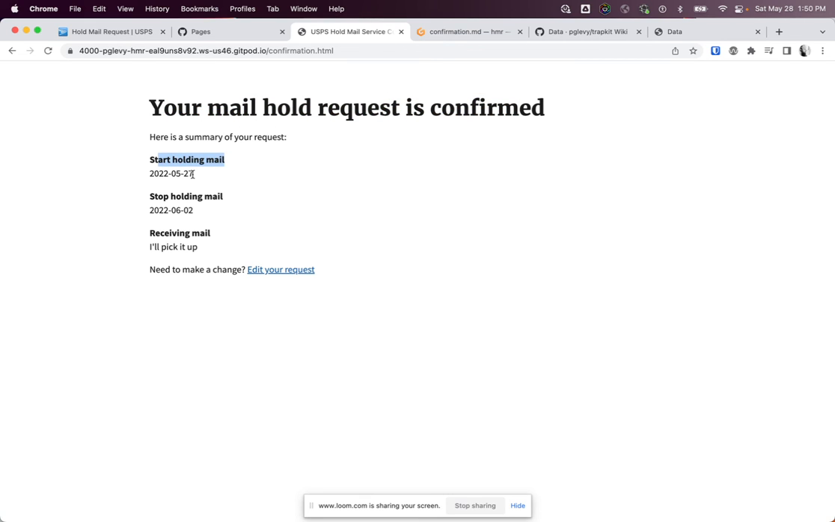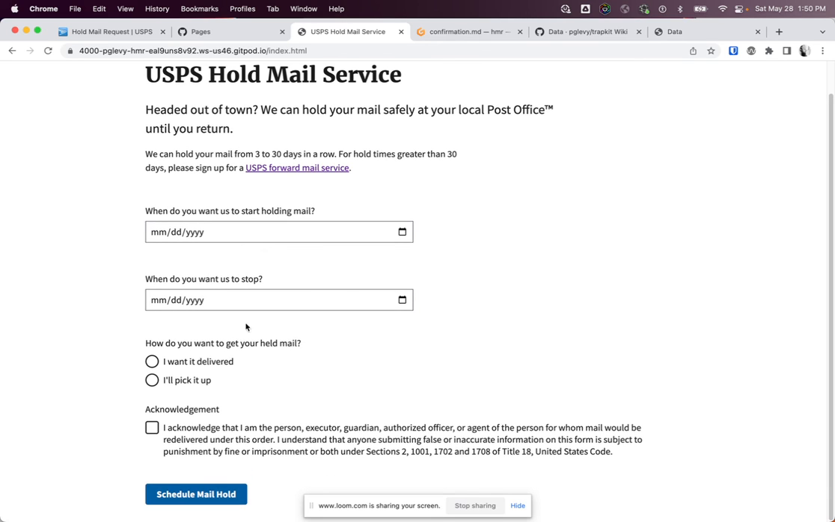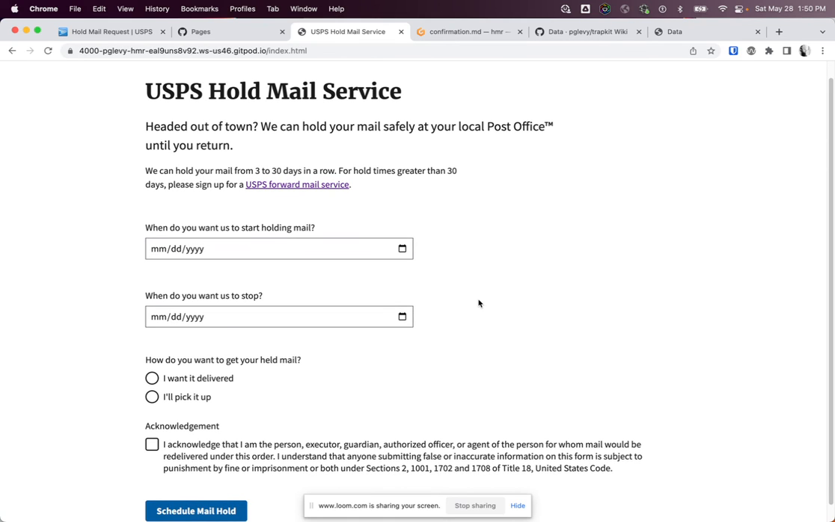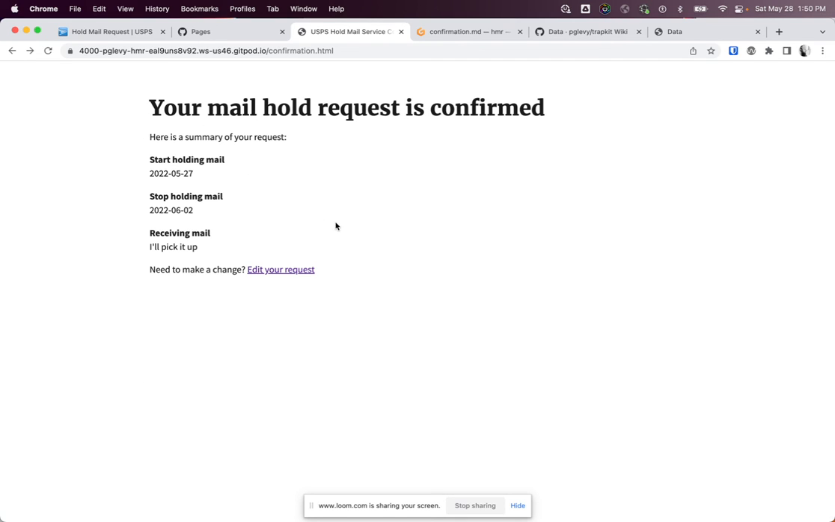Okay, so mail hold request is confirmed. Here's a summary. So I can see start, stop, and receiving. These are the things that I picked. Need to make a change, edit your request. So this takes you back to the form. Now, it didn't actually retain the information here. So there's another bit that we need to do, similar to what we did there, to actually show the data that is saved on this form so you can move back and forth in between them. So that is our confirmation page for now. So that's where we'll stop this video. And in the next one, we'll hook the data up to the form to show you the saved data.